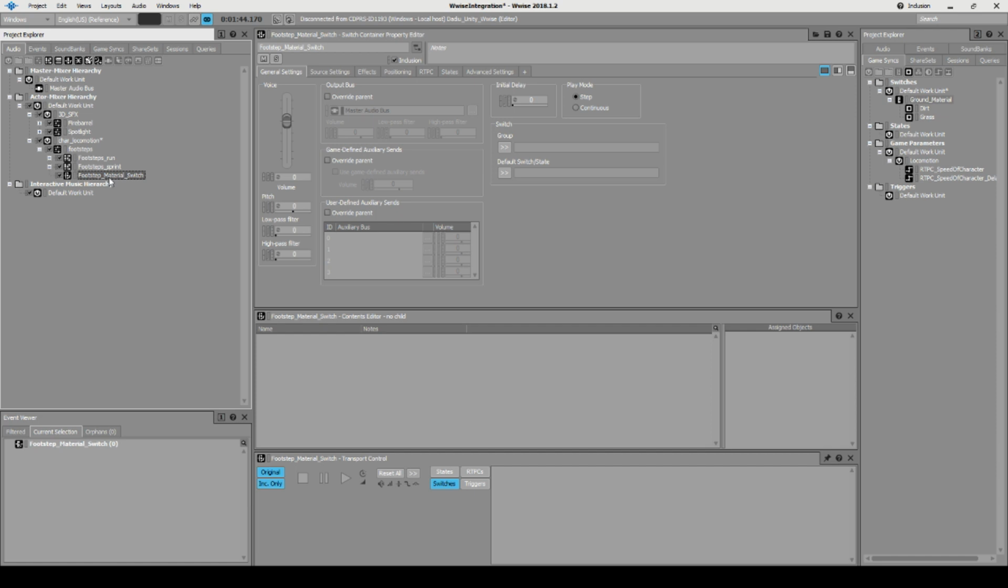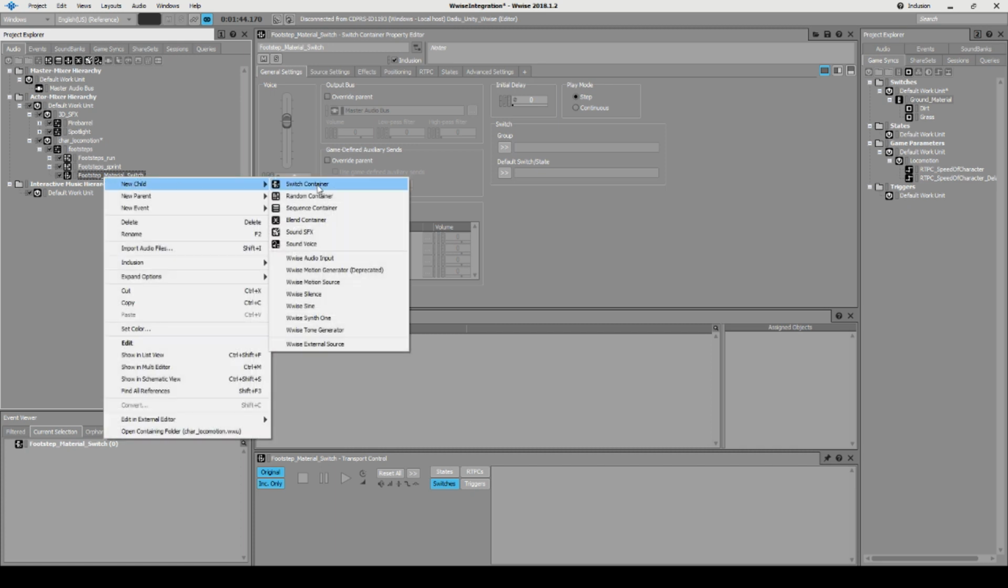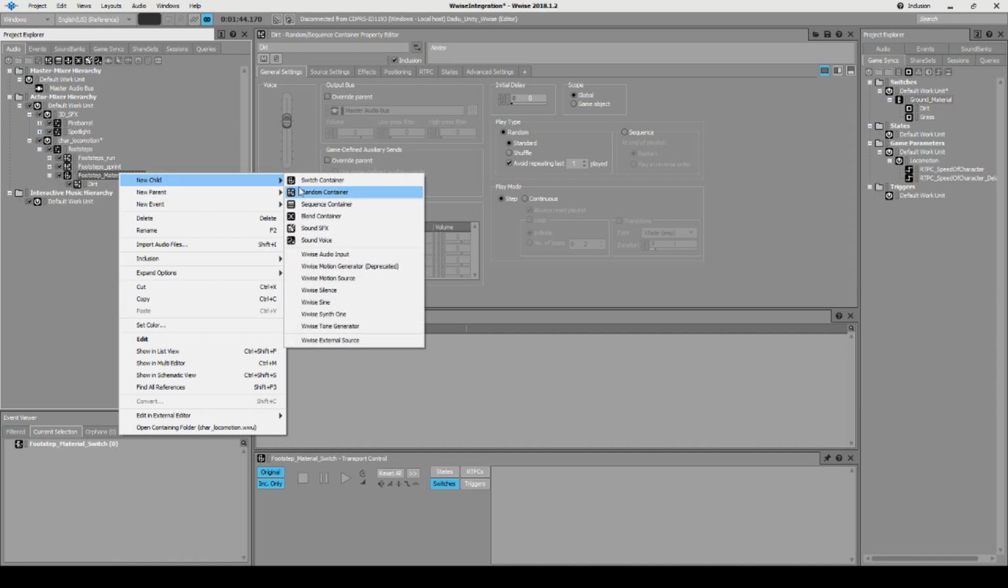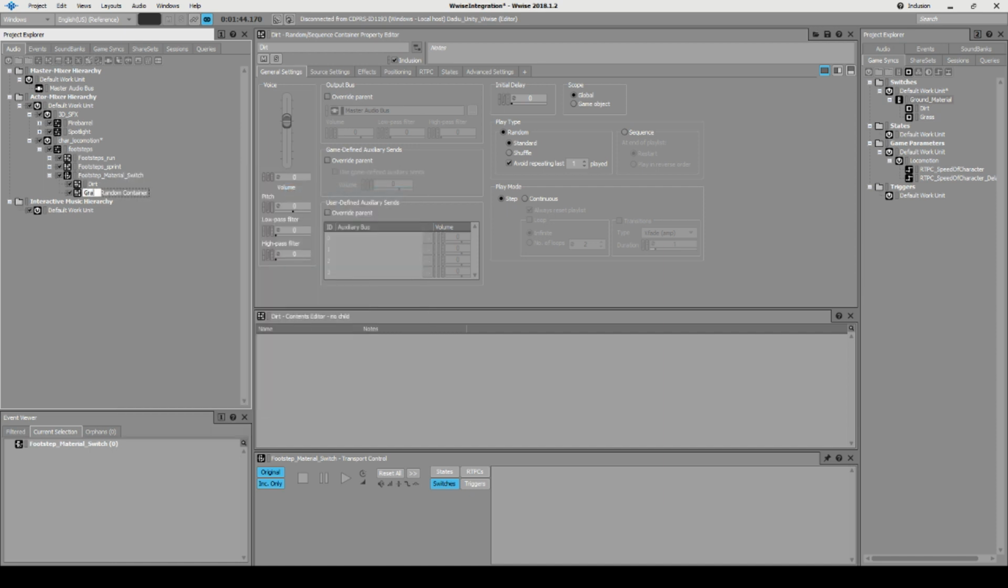So find a convention where you somehow label them what they are _ what they do. So this here is a footstep to material switch. The next one could have then been material grass _ to shoe or something like that. Anyway, in here we are going to be creating two random containers, one which is called dirt and one which is called grass.